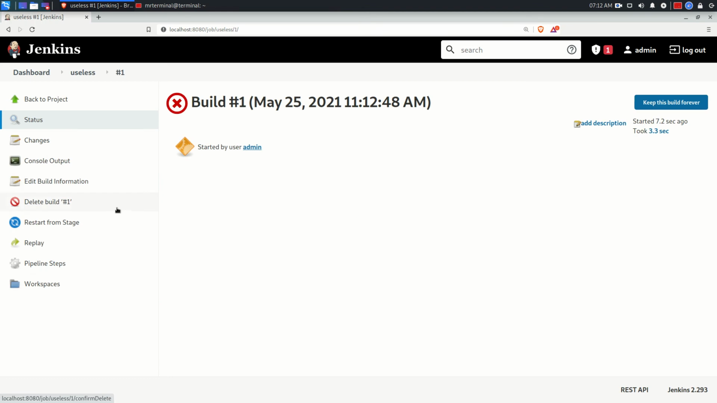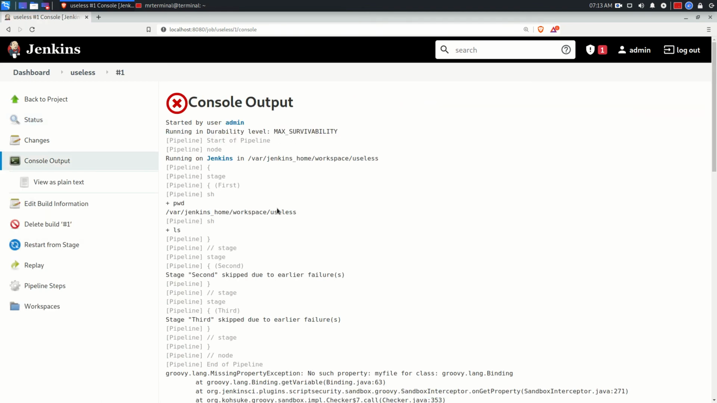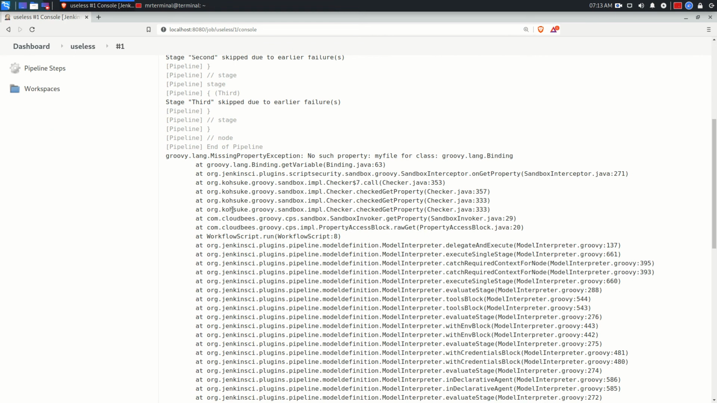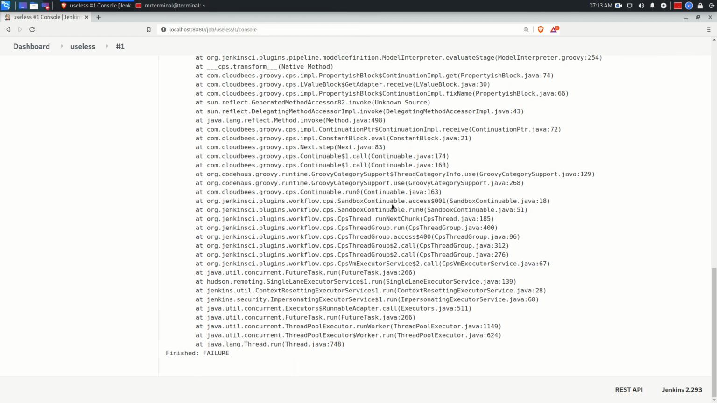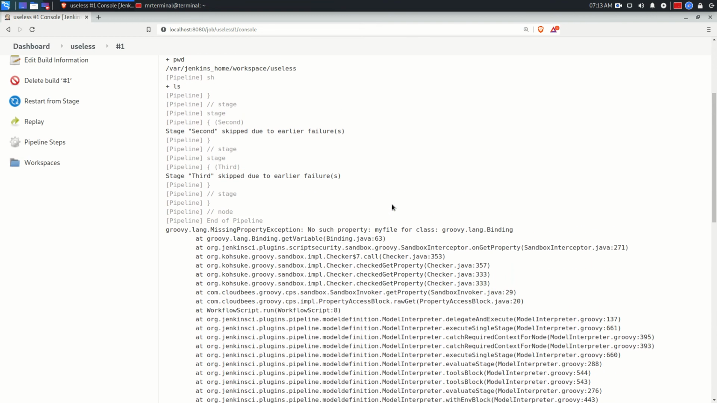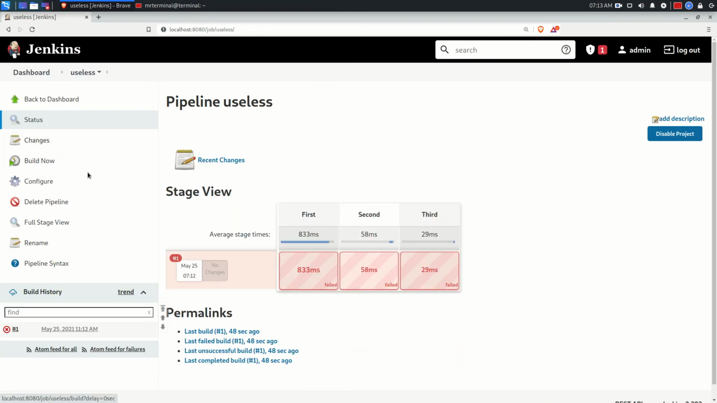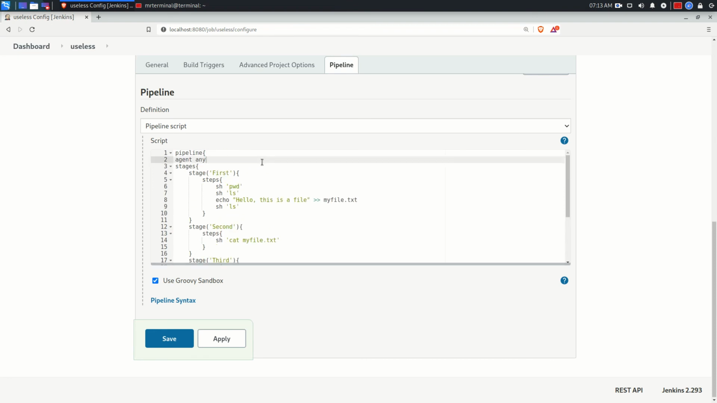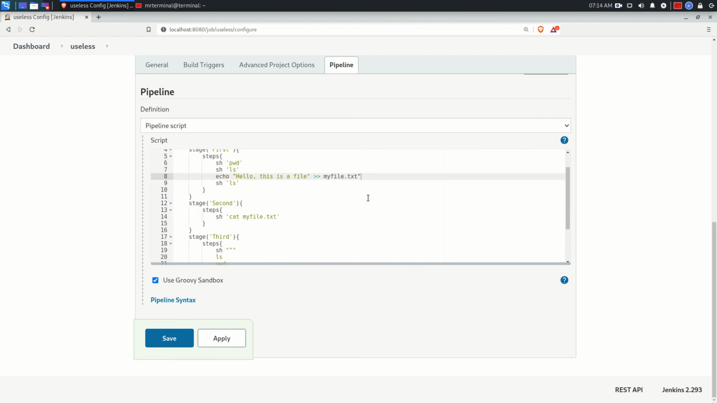Oh, what did I miss? It's always good to check errors. No such property, my file for class. Okay. This is something. And that is going to cost you a lot.